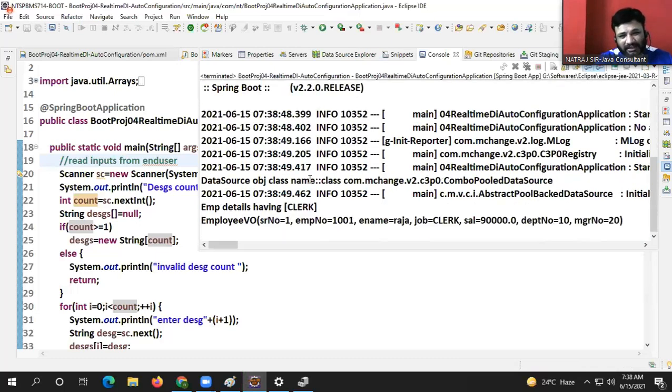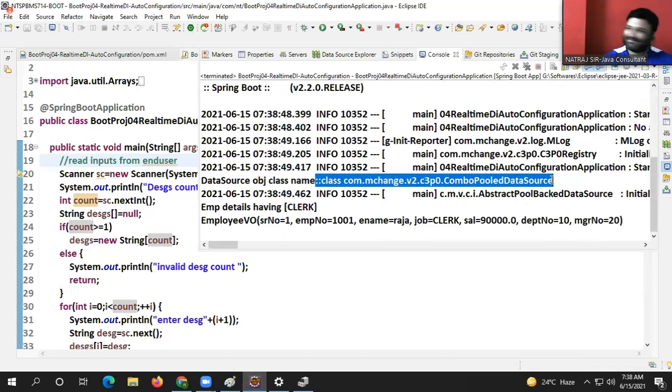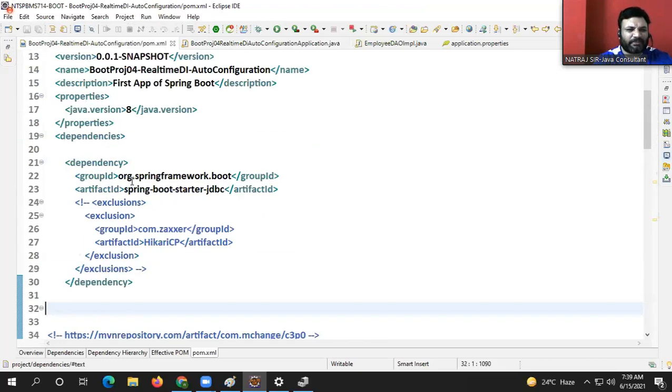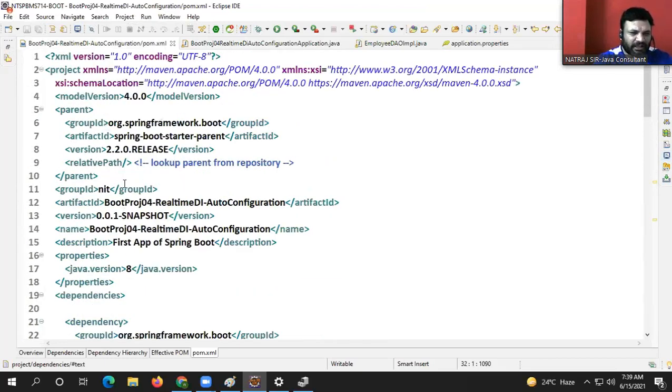Yeah, I said, at least you believe me now. I have shown that. That's what I'm trying to say. So now, is it taking the combo pooled data source or not? Did you observe? What do you say, guys? That means we can break the algorithm and we can specify our choice of data source type. So keep the setup as it is.